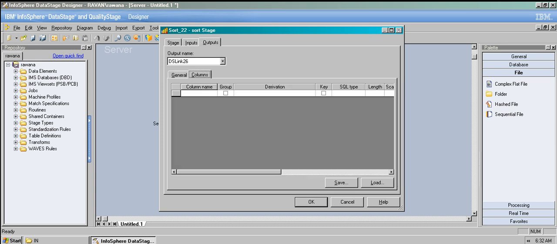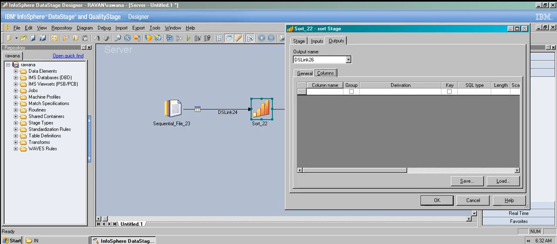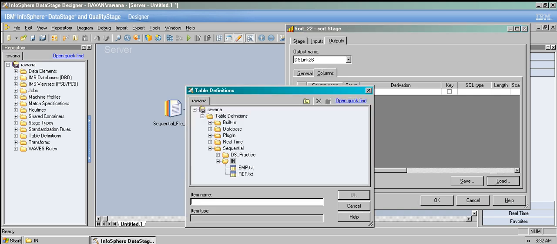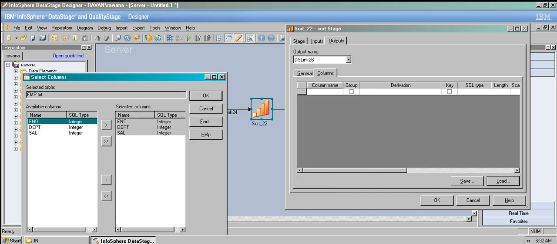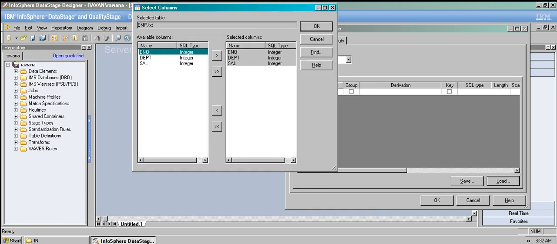And in columns you need to load it here, because you need to choose which columns to pass to the next stage. That's the reason it's from the input link, not going to the output link: you need to choose what columns to pass on to the next stage. So that's your option. Again, emp is text. Now it's going to ask me what columns I need to choose. Let's say department.